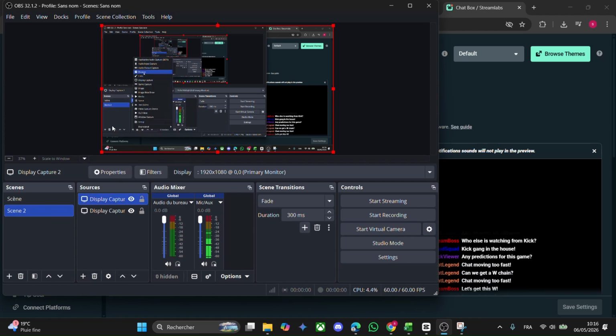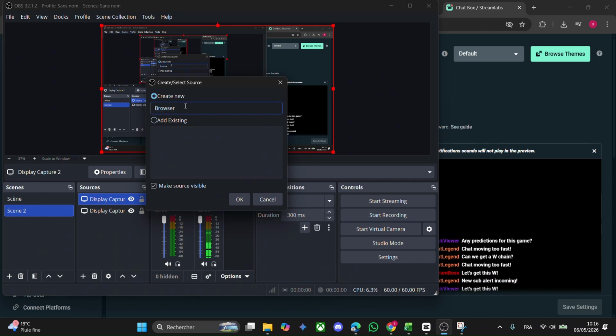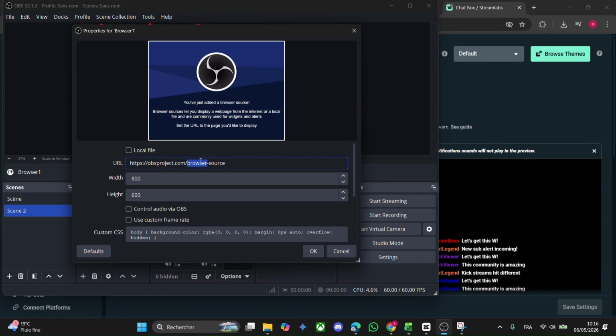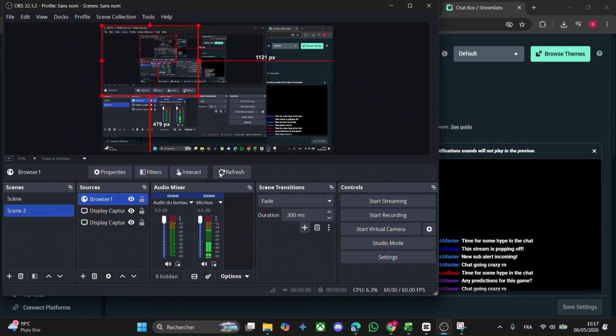Now head over to OBS Studio and on the sources box click on the plus button and choose a browser and name the browser 1, for example. Don't click on OK, and here in the URL just paste the copied link from Streamlabs and hit OK. And here we have the chat overlay added to your OBS Studio. Here it is, chat overlay added to my OBS Studio.